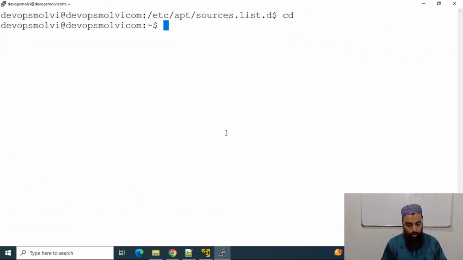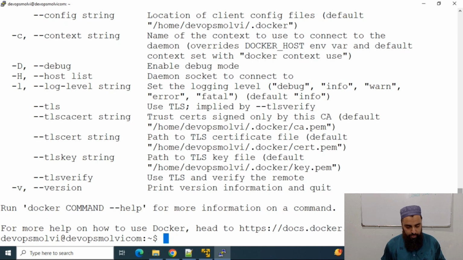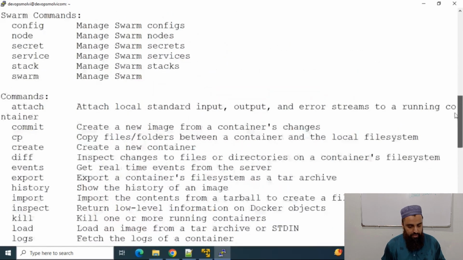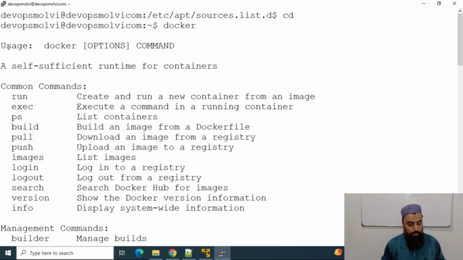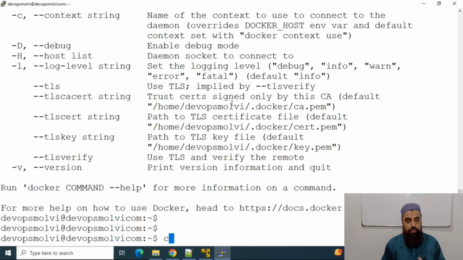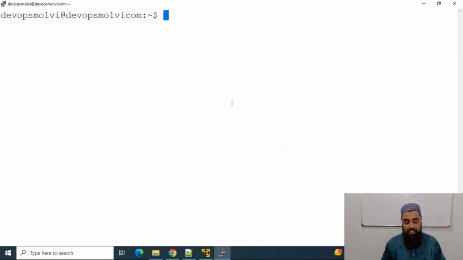So I will run Docker to verify whether our installation has been completed. And guys, we have our installation of Docker completed, and we are able to run the Docker commands. You can see that it is a self-sufficient runtime for containers. So Docker is installed. Now we are going to run our first command, and it is a normal general command to run and confirm whether our Docker installation was correct. Docker run hello-world.